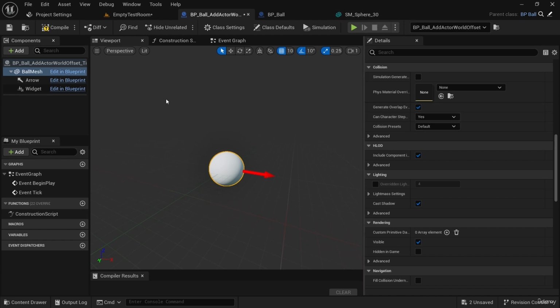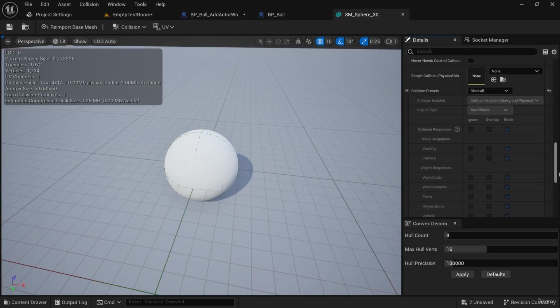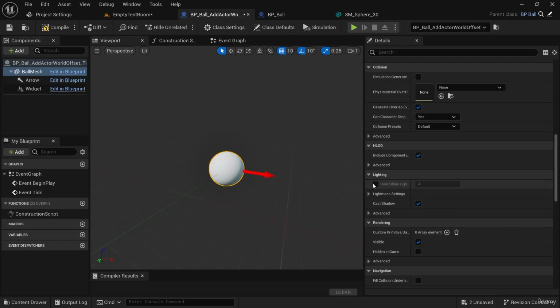So it's important to understand that your actor has components with their own collision presets, and if it's a static mesh component, you're not necessarily using the same collision presets as the static mesh asset itself that's being used. You can override it in the actor blueprint by changing the collision presets property from default to something else.